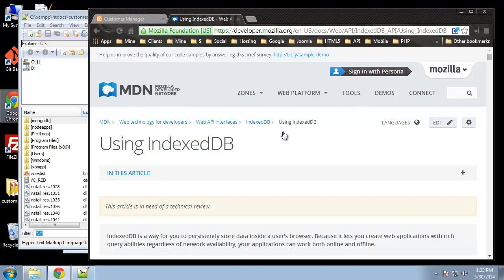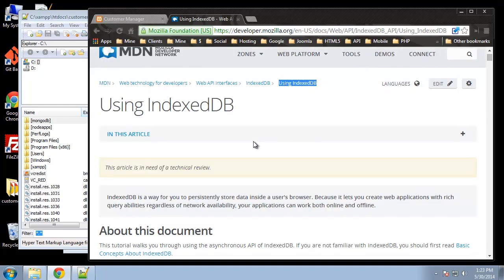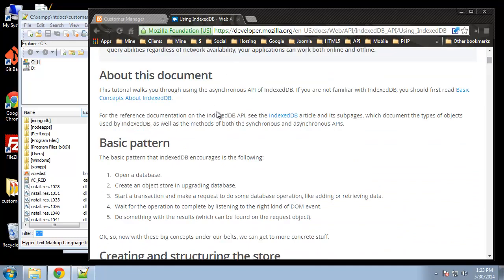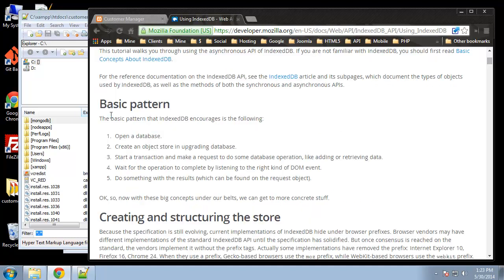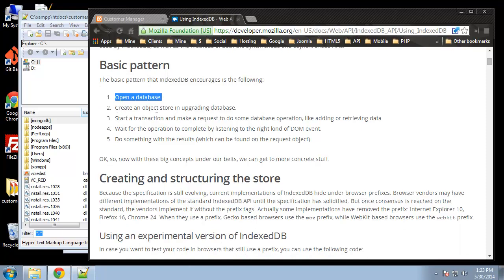All right, so this page is the documentation, which is basically a guide on using IndexedDB. It goes through the whole process of creating it, adding, updating, and deleting values. Okay, so here's the basic pattern when using IndexedDB. You'll open the database, okay, then you'll create an object store in upgrading the database.